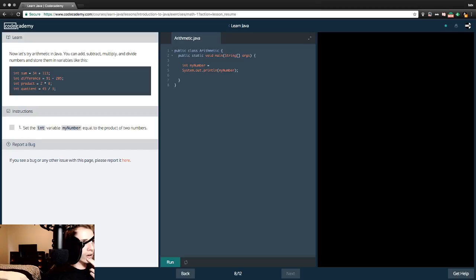What are we doing? We are arithmeticking. You can add, subtract, multiply, and divide numbers and store them in variables like this. Okay. Really?